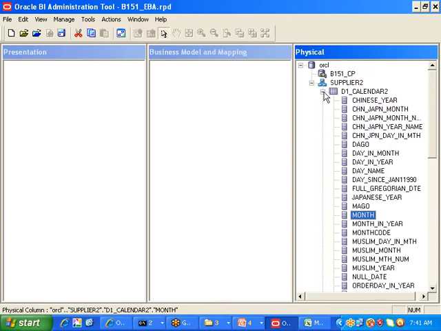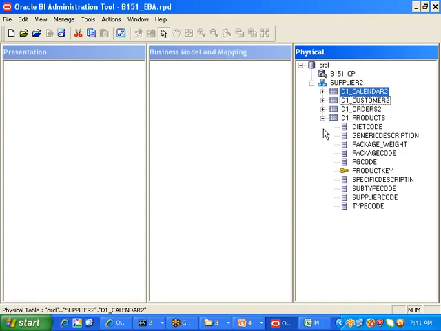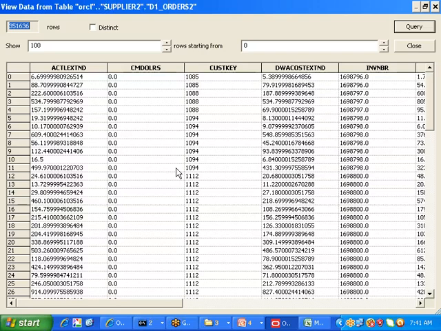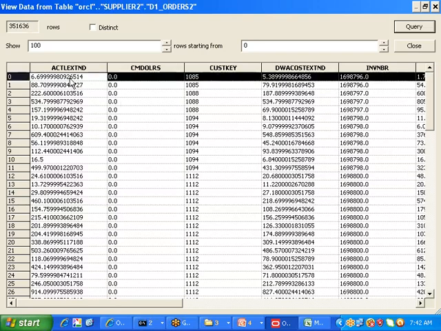Now this is important for you. You people need to tell me. I have here D1 orders 2. If I go for D1 orders 2, right click, and see the data, I have this kind of data. What is the meaning of this number, sir? 6.6999 something it is there, right? What is the meaning of that number? This is the amount, this is the money given by the customer.